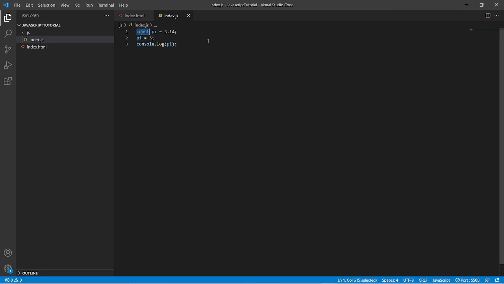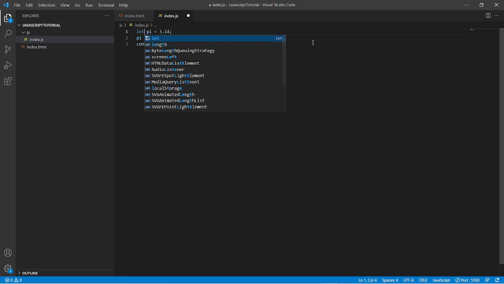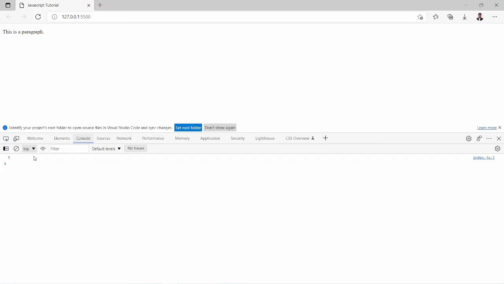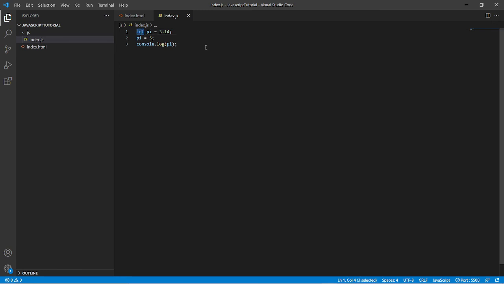But if I change this const to let, then it is allowed. Why? Because now it's a variable, it's not a constant. So if it's a variable, we can assign different values to it. If I save it, it will print 5 now, because this is a container where we stored 3.14. Then we modified the value of this container with 5. So when we are logging pi, it will log 5. Here it is 5. So in constant, you cannot reassign the value, otherwise it will throw an error.